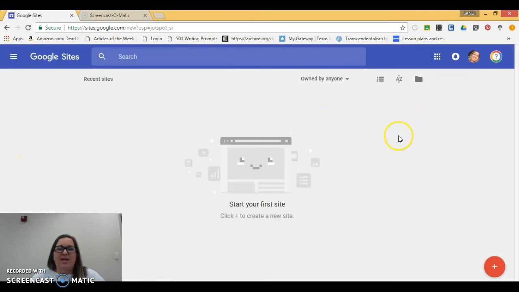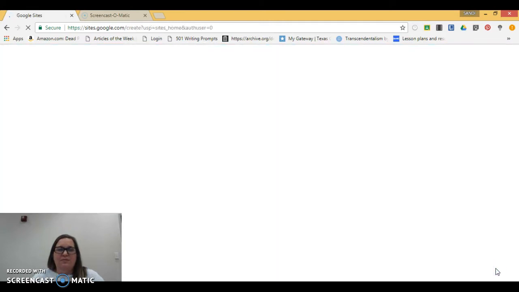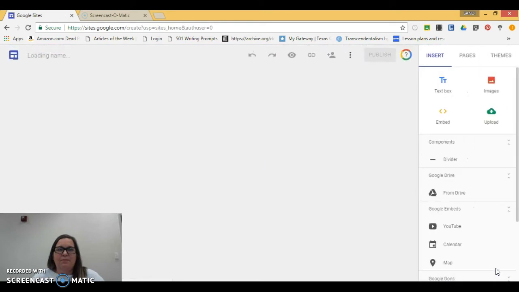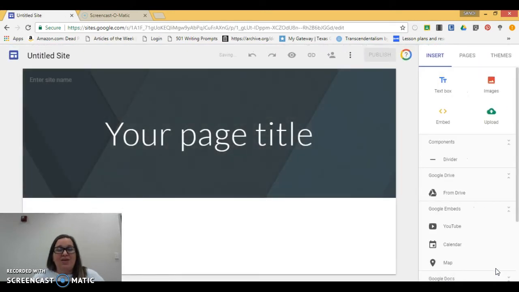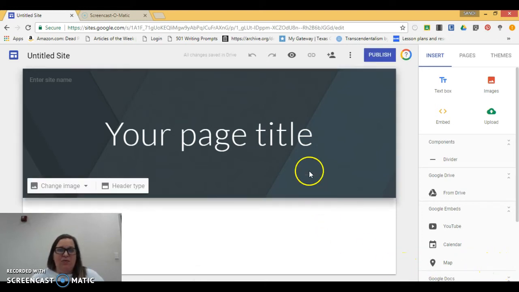Clicking on New Google Sites brings us to the page where we can start our first site. As you see, it says click the plus to create a new site. So we click this plus in the bottom right-hand corner of our screen, which opens a new site page for us to design and specify however we like.